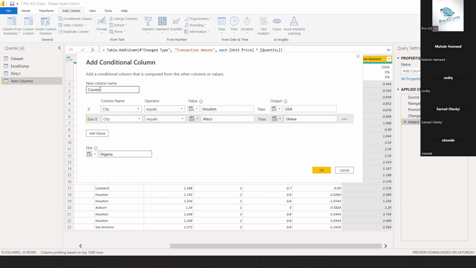So we have this set, which means it will look at the city column for this country column that we are generating. Wherever it sees that the city column has a value of Austin, it will create the country value USA on that row. On the row where the city is Waco, the country would be Ghana. Any other row that is different from Austin and Waco, the country will be Nigeria. So that is a condition that we have written. I'll come here and click OK.